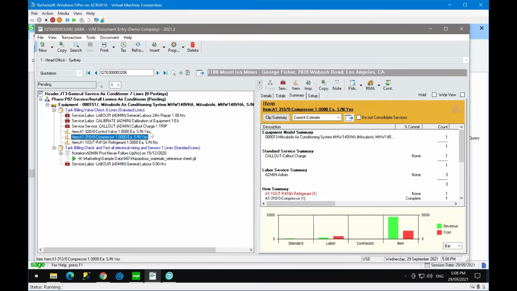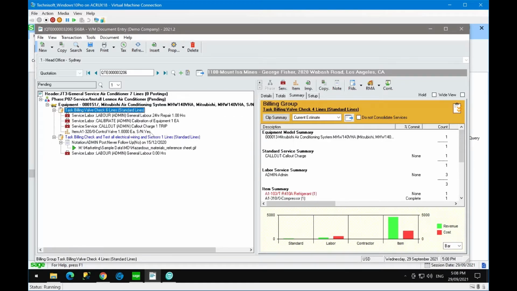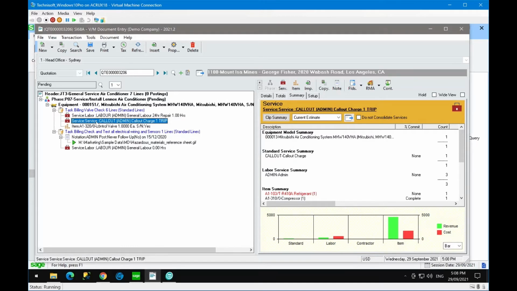Since it's a valve check, let's just remove those parts. We don't need those parts necessarily, and we'll keep it nice and simple. We'll just have a labour charge and a call out. And in fact, the labour charge could be coming from our mobile device as we record in the field, but I'll keep it simple for today's presentation.